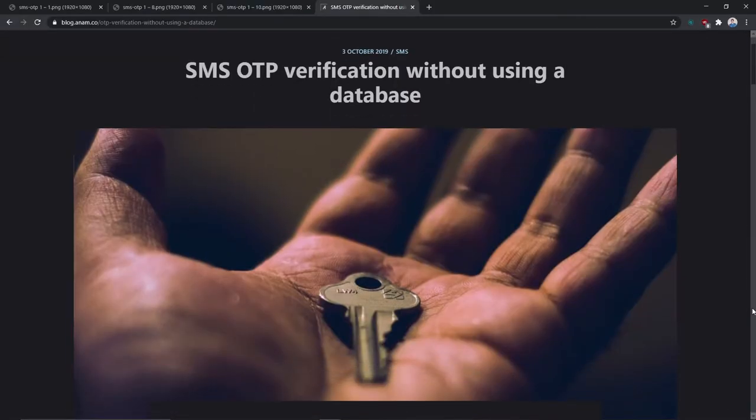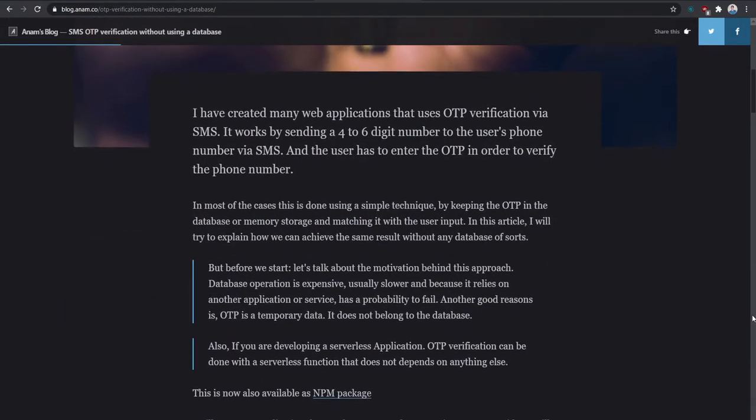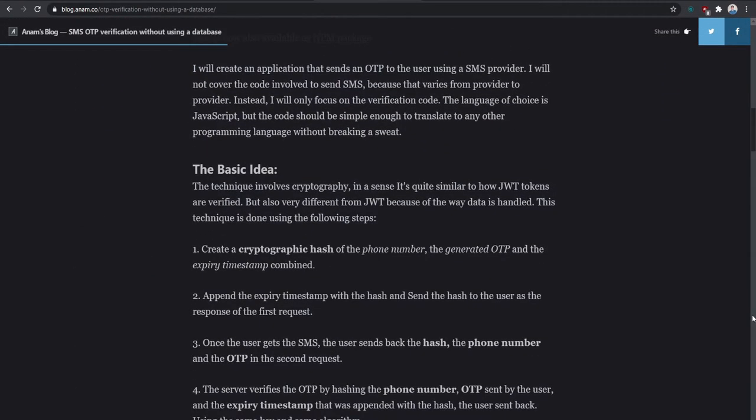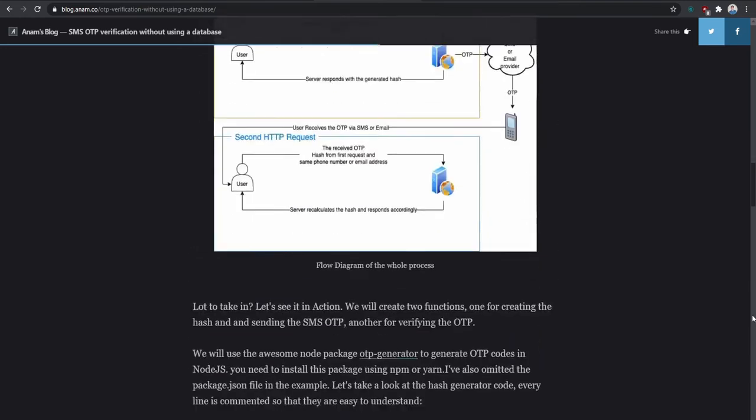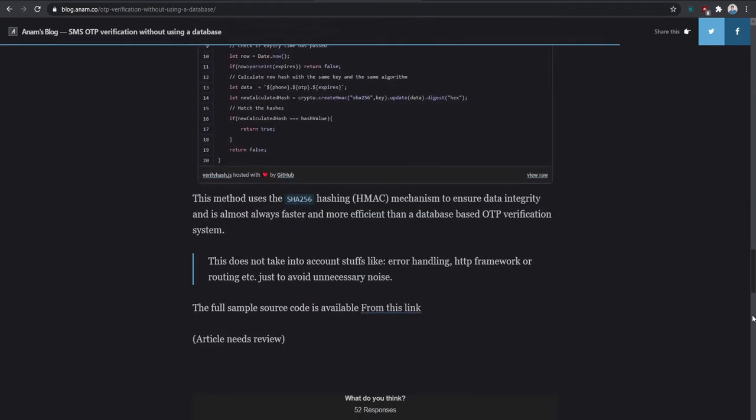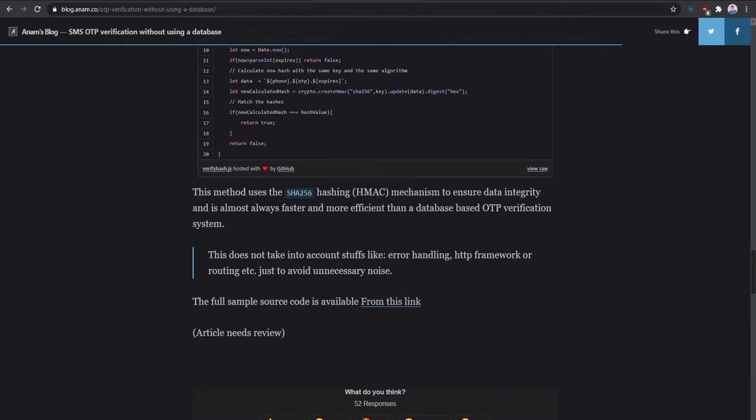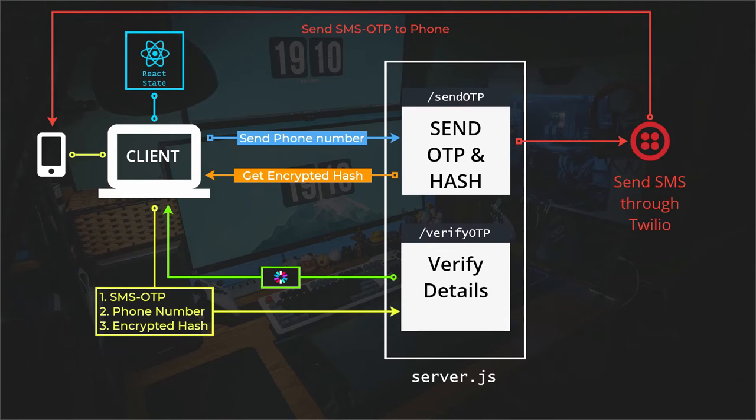During my quest to search for this, I came across an article by Anam Ahmed. Oh, if Anam, you are watching, then hi. He has gone into much more depth about how you can make an SMS OTP verification system without using a database, just by applying cryptography using the Node crypto library. He has gone really deep, and I urge you to read it. But obviously, we are going to explain it in a much more exhaustive manner. Taking this article, I have made an implementation in the following way. As you can see, this is the whole architecture that we are going to build.